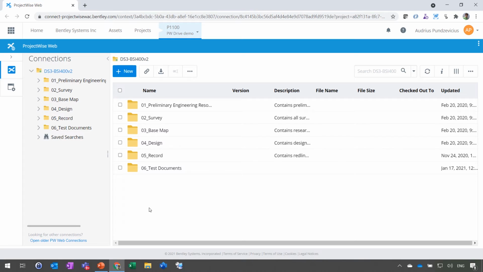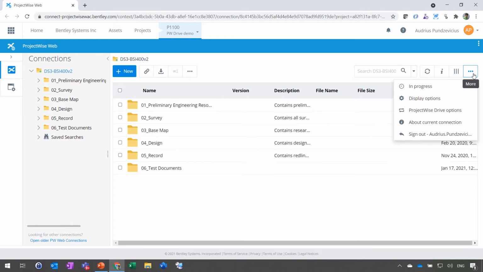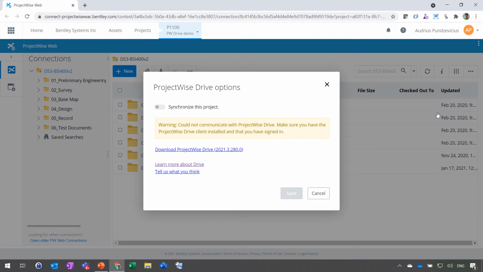Just go to the Drive Options menu on the right-hand side, and you'll see a screen where you have a link to download the Drive installer. Also, the screen is showing a warning message in this case, indicating that there is no Drive application detected on this computer. So it's either not running or not installed.